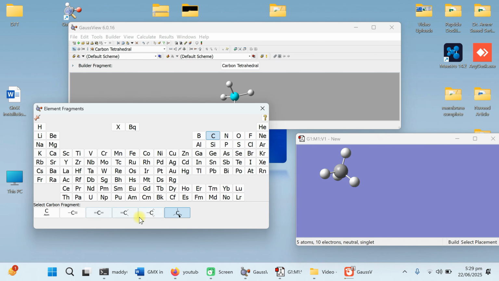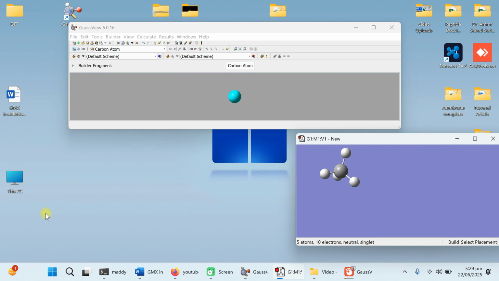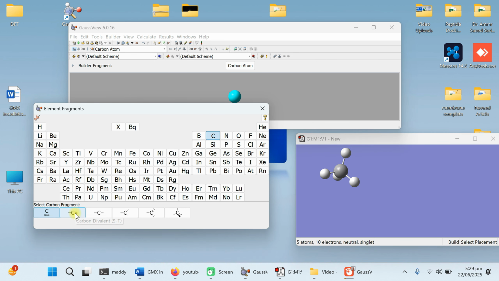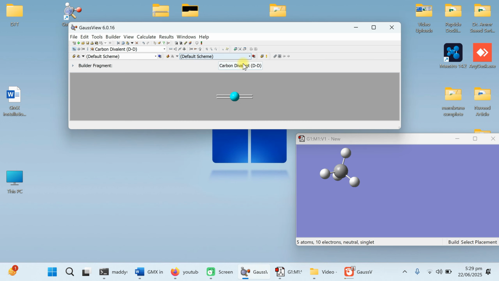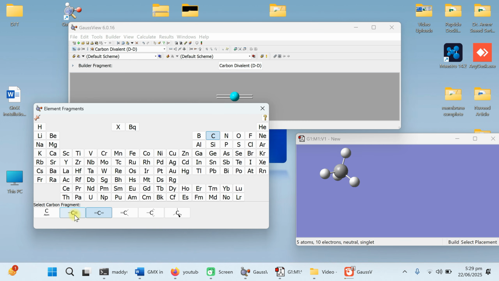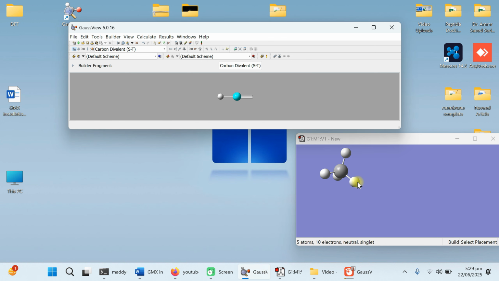And these are the carbon, basically. This is the tetrahedral, this is the chosen one. You can also choose a single carbon atom, or this one, or this one with 2, and so on. So just to add, I choose this one and add it to this hydrogen atom. You can see the hydrogen has been replaced and carbon has been added.